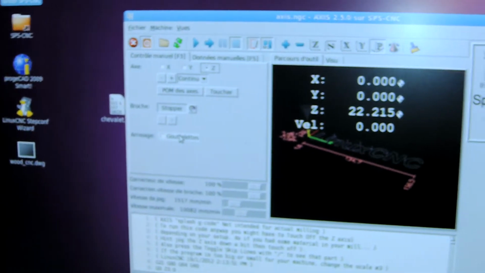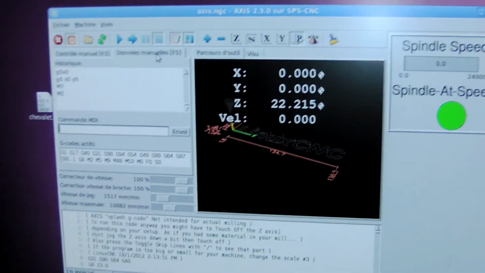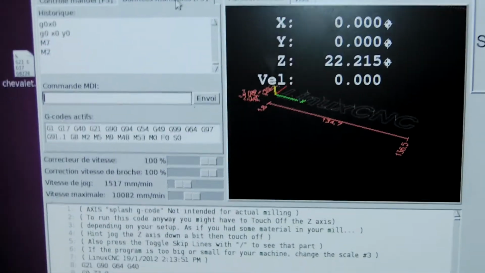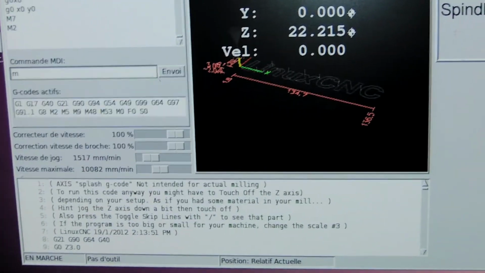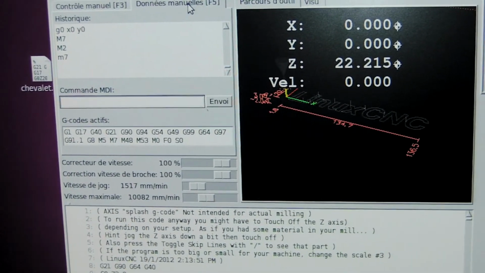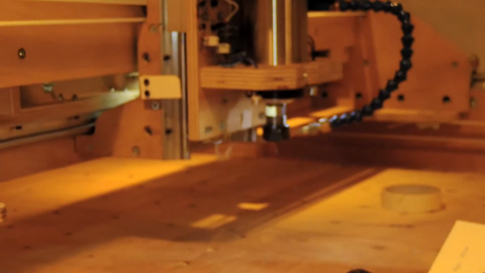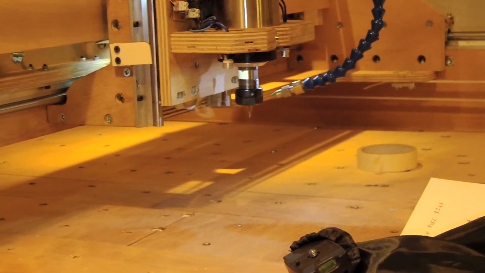So the last thing we have to do is to check now with what we call the MDI, the manual data input, and see if the CNC works also. So if you press F5 and you enter the command, let's zoom on it. I hope M7 activates it. It's like a program code, and the air is running. And to stop the air, M2 will do the job.